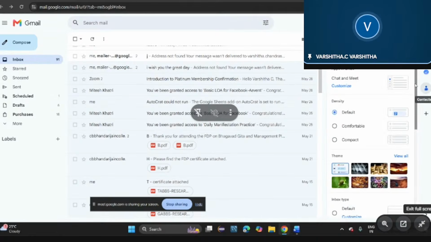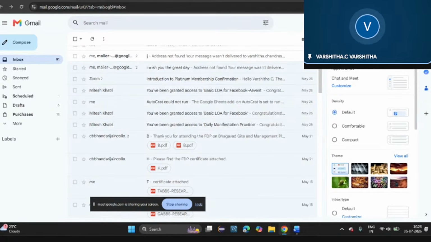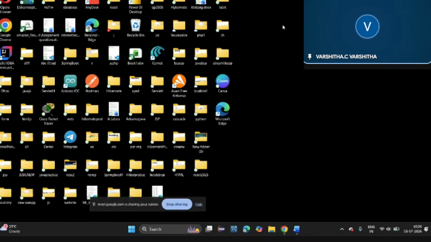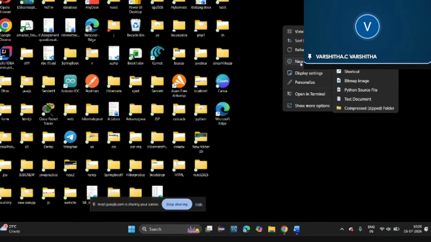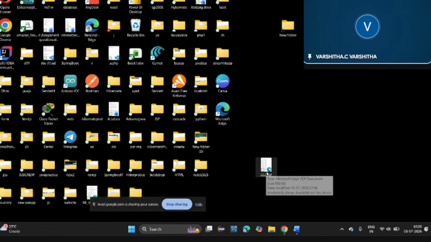Any queries on how to use a Gmail account, how to send a message, then how to send a file. Let me create first how to create a folder. Right click, new folder. Now I want to send one file. This file 22.pdf. How to send this file in a Gmail account?